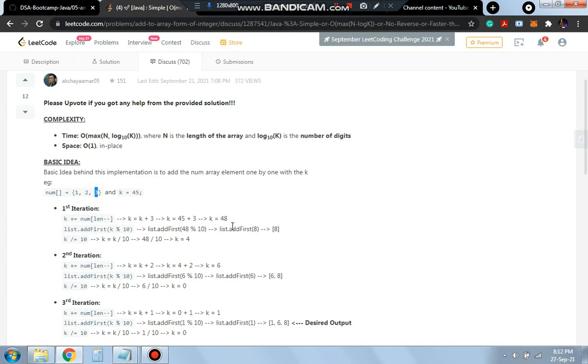So for that we'll use list dot add first 8. So 8 will be added first here, then we'll do k divide equals 10, so k will become 4 here. So what happened is the last element got removed. Now k is 4.